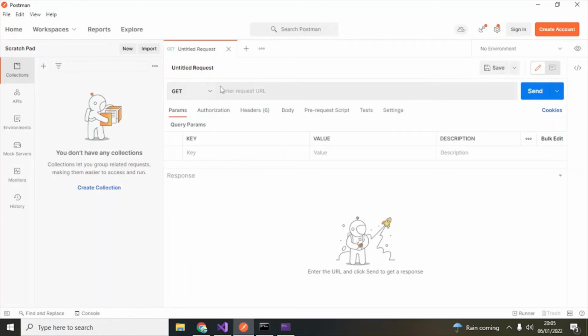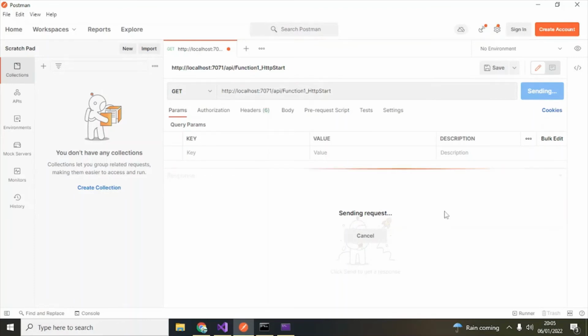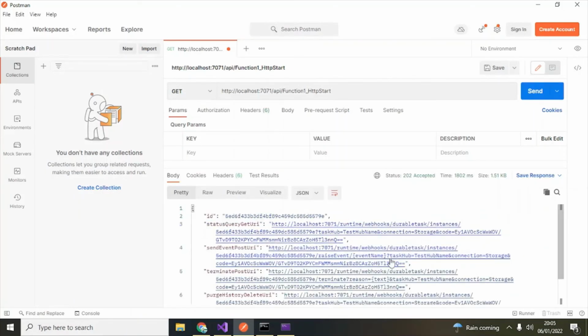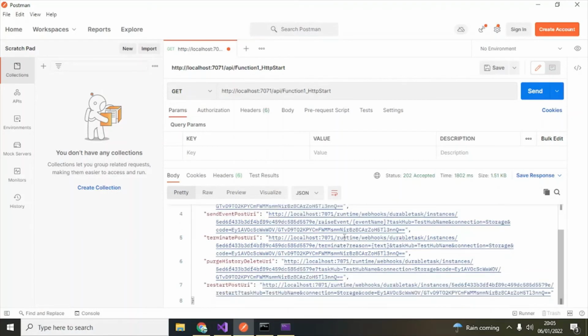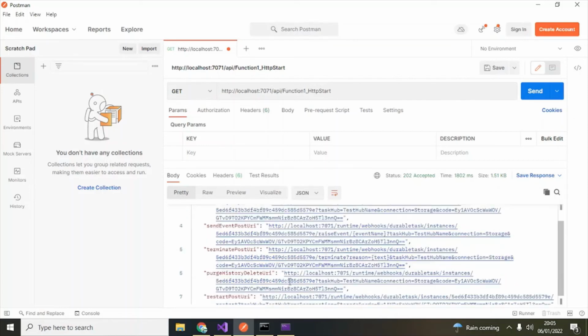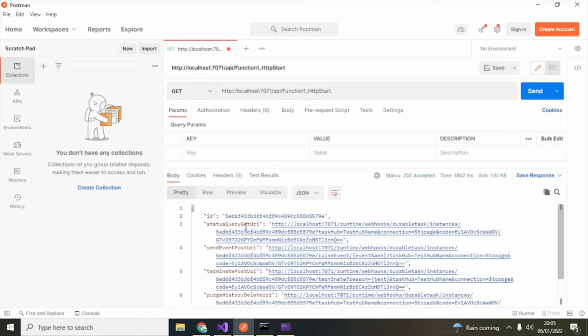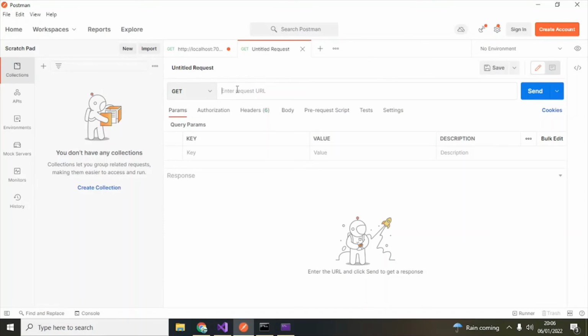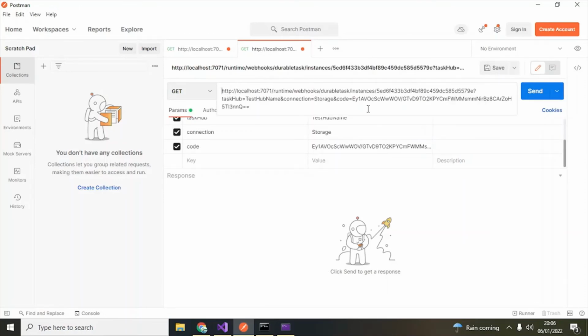Go to Postman and select get. Now paste that URL here and click on send. Now Postman is running, and it has returned us a result. You can see different kinds of things have been returned to you. We are interested in this status query get URI. Copy this, and go to another tab and paste this, remove this colon. Now when I execute this, it will get me the result of the orchestration of the workflow that is running.